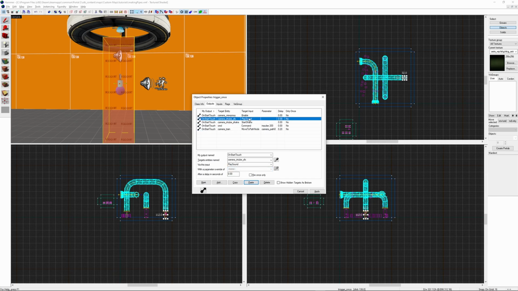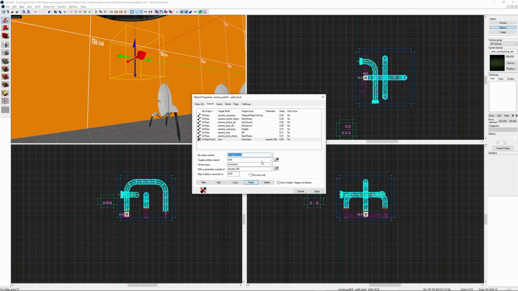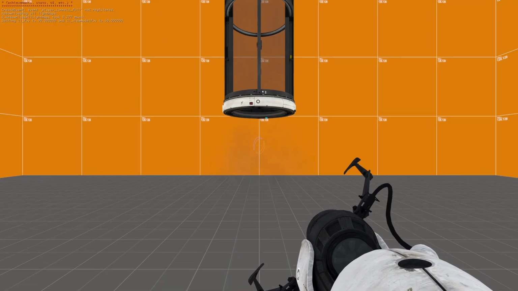If you're adding this, you also have to add a 0.02 second delay to the enable view proxy output. In the end path track, add the same output to the client command, but this time using on pass and a delay of 0.02 seconds. Load it up and it should all work.